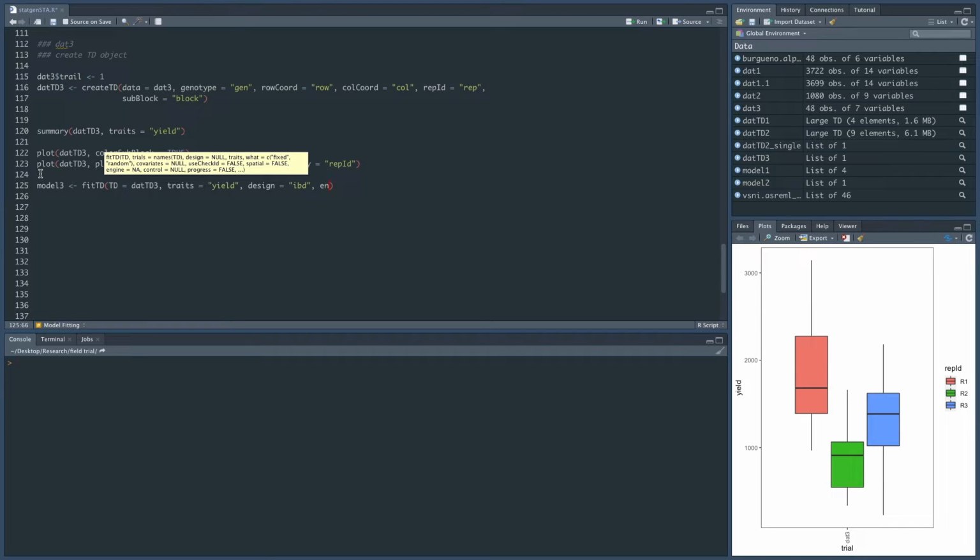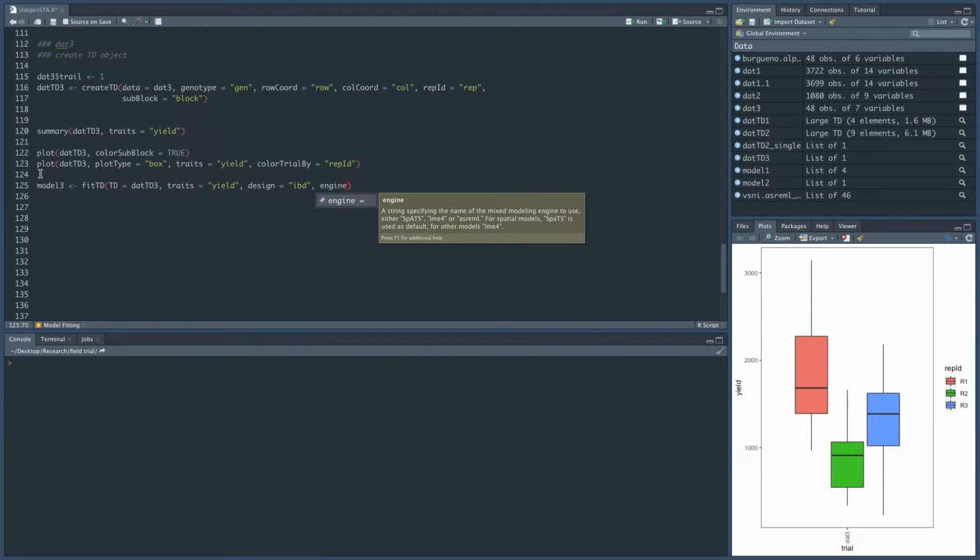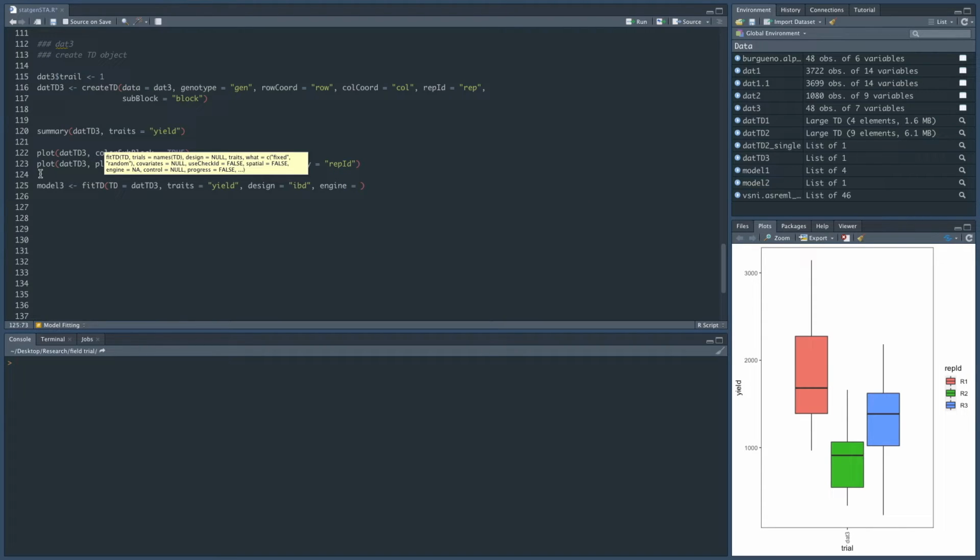last one, the engine. So which engine do you want to use? So for this one, let's fit a non-spatial model. So then we can use either SpATS, asreml or lme4. And since we have used asreml for the second dataset, for this one, let's use lme4. And remember, if you want to use asreml to fit a non-spatial model, you have to set the spatial argument to be false.